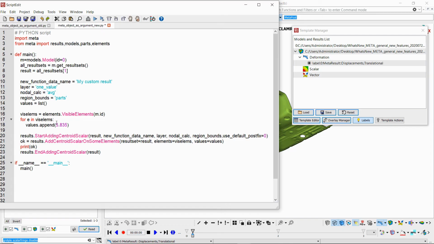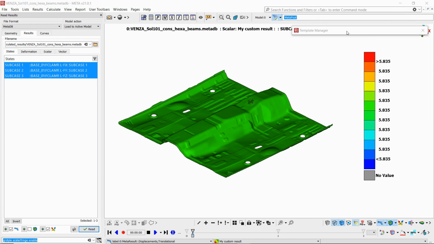If we run this, the result is exactly the same as before, with our new result set added with the appropriate value. This brings us to an end with regards to new features in the area of automation.